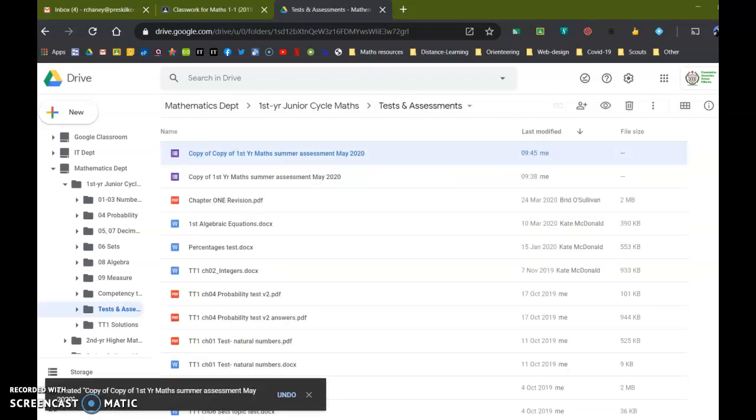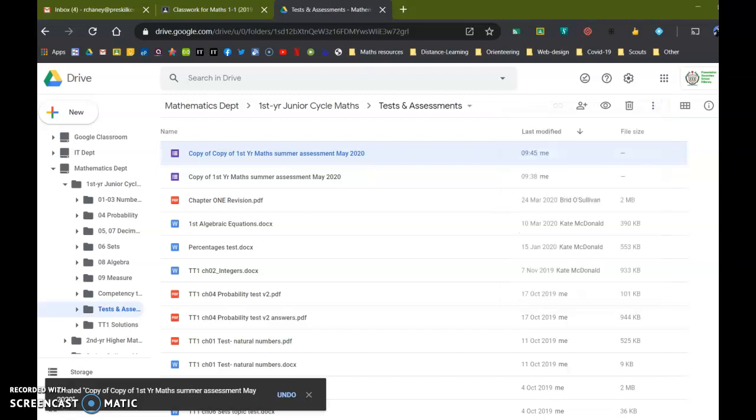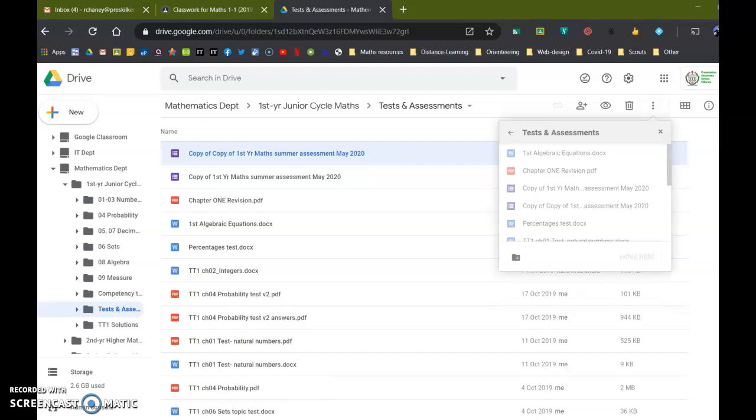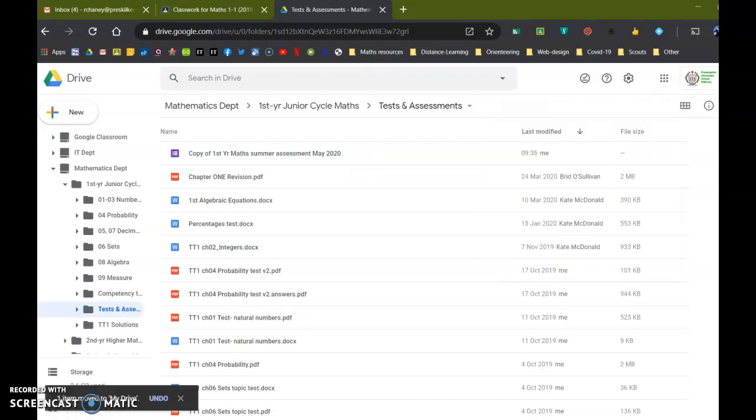But what we want to do is we want to now move it, and you're going to move it to your own area. So you have to come all the way out of this and go back to your own drive, and you're going to leave it in your own drive. Okay, so move here. So that's now gone. Okay, so that's now in your own area.